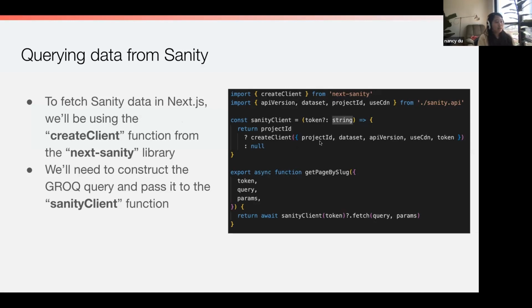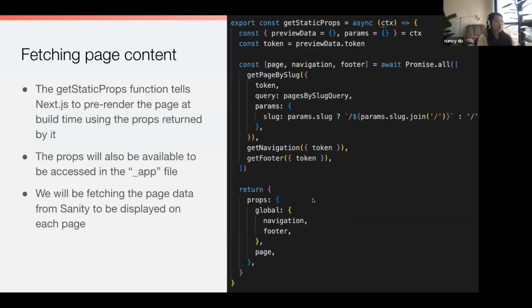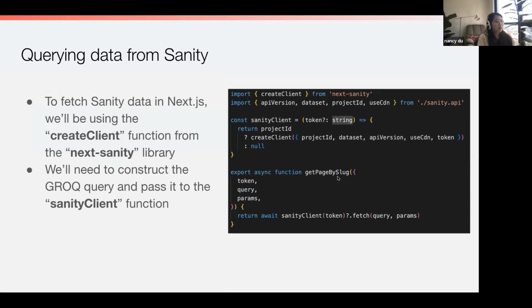We will need to provide it with our project ID, our data set, which has all been already configured in your env local. So all of this information we're going to be passing into the createClient to make our connection to the Sanity API. Once we've got that going on, we're able to then create our function to actually fetch our GROQ query. So here you can see we are calling the Sanity client. We're going to be fetching a query that we have created to get all of the page paths.